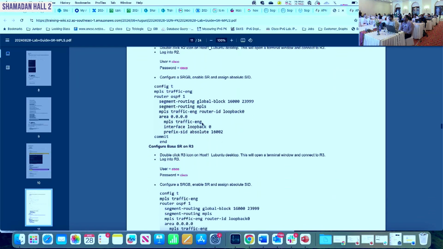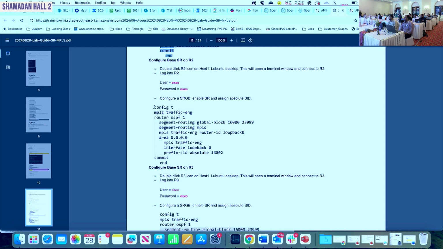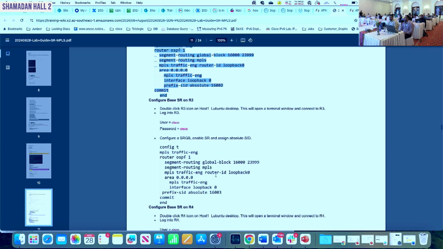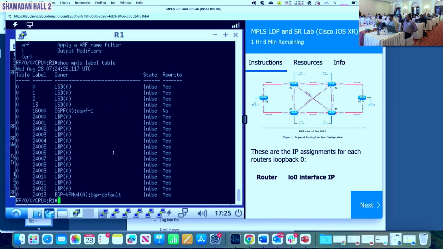So let's quickly complete the configuration for the other routers. It's very easy since we have a small topology. You can just see we will be changing this absolute value, and the rest is going to be the same for all the routers. One way is to copy this configuration, keep changing the absolute value for each router and paste it quickly. But we have to switch the routers.